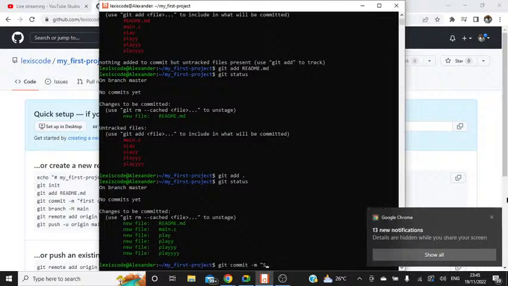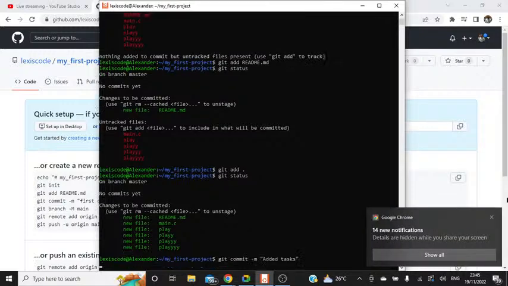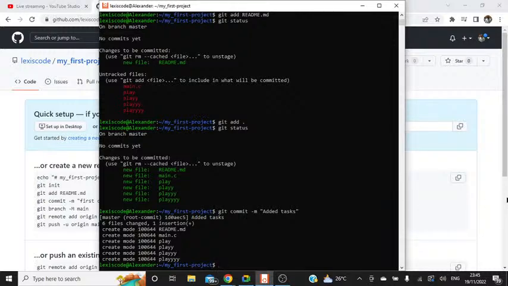I can just put some commit message like "added tags." Your commit message should be meaningful, pertaining to why you are committing or what changes you've made. Then I'll click enter. So git commit commits the changes with the message for me. From here I can git push. Don't forget this step.